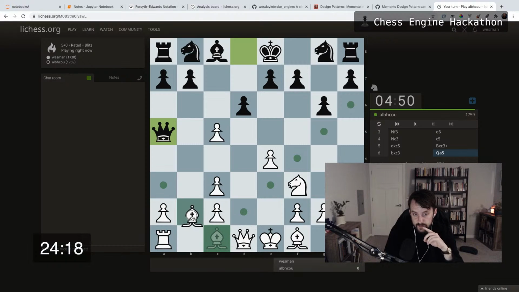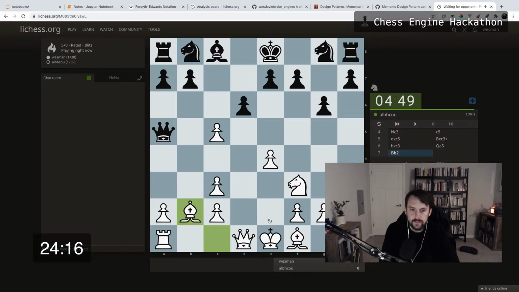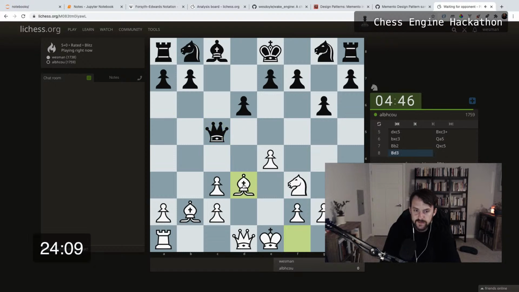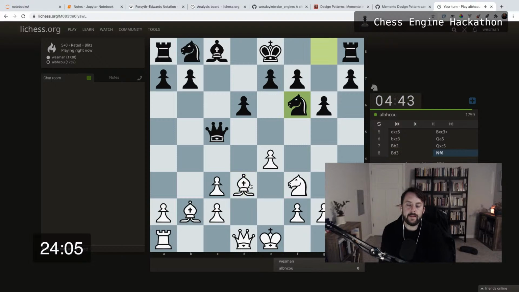I feel like the bishop's going to be more active on this diagonal. So he gets the pawn back. But now I'm going to just try to finish development. Okay. He wants to castle. I think I want to castle too. But I want to put my queen on a slightly more active square.